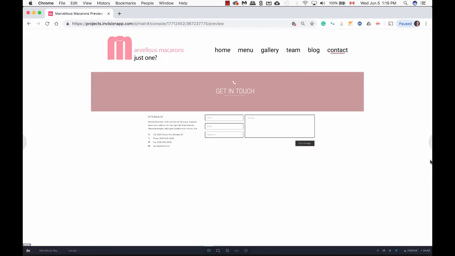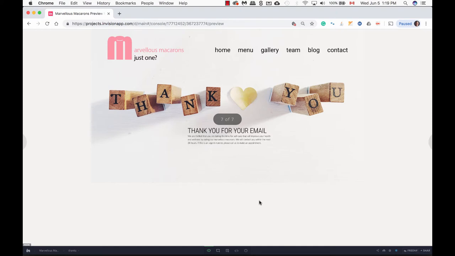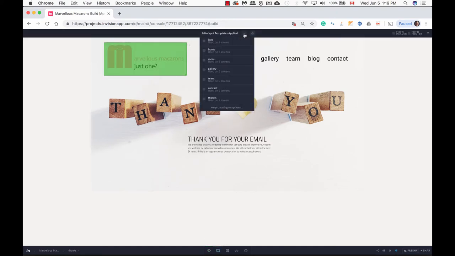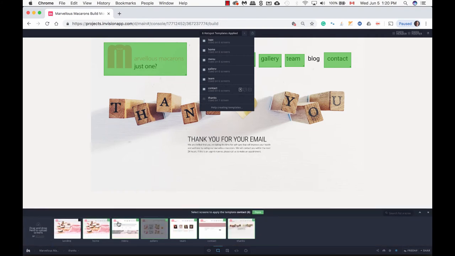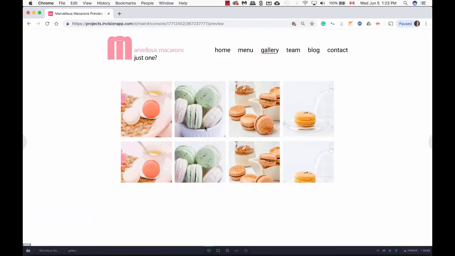So let's go back one to preview mode, go to my thank you page, go to my hotspots again, and again apply my hotspots to my screens here. Click on multiple screens, okay, and click on done.